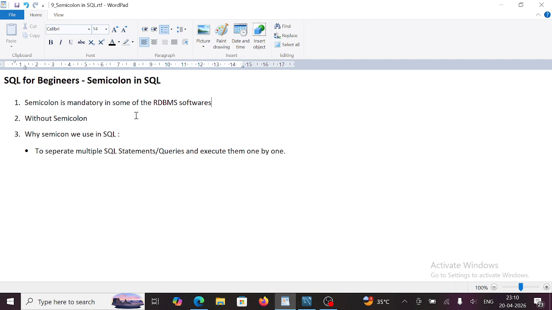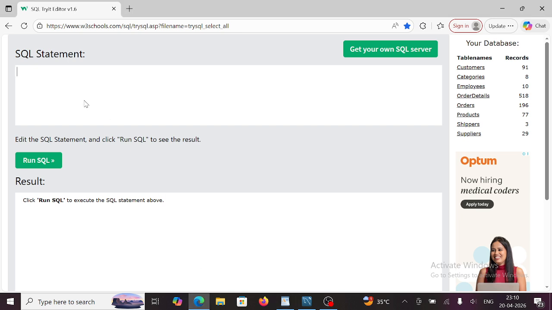So first thing is that the semicolon is mandatory in some of the RDBMS software. And the second thing, we will try without the semicolon. If we are writing some SQL queries, are we able to execute those without a semicolon, or how will the RDBMS software treat that? Okay, that we will see now.